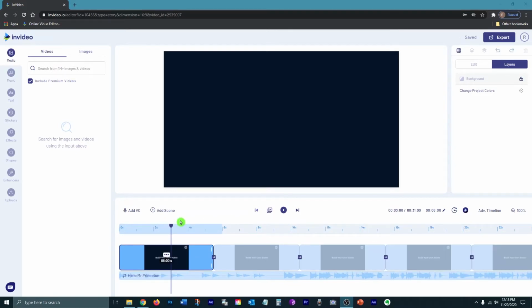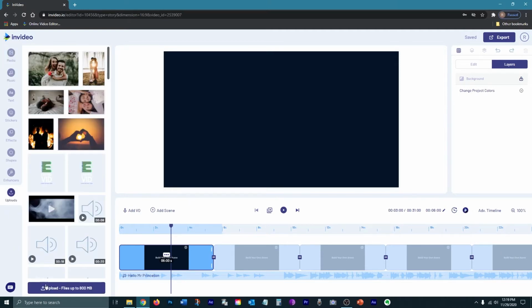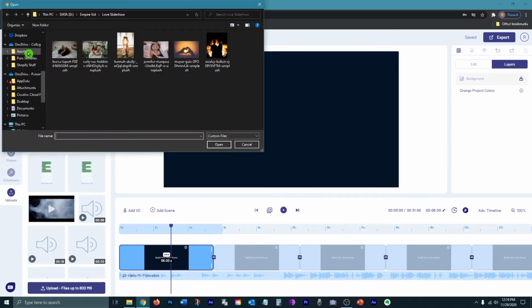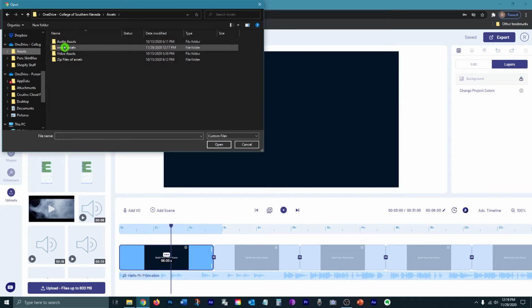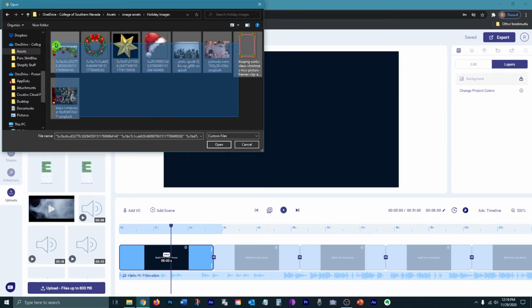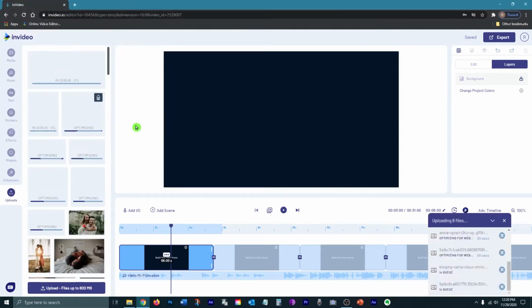So now I want to upload some images of my own so that I can use them across InVideo for all of my different projects. To do that, I have to click over here under Uploads, and then click Upload Files, which will allow me to browse my computer. So then you navigate to the folder that you have your images in, and you go ahead and select the ones that you want to upload, and it will upload them all for you.